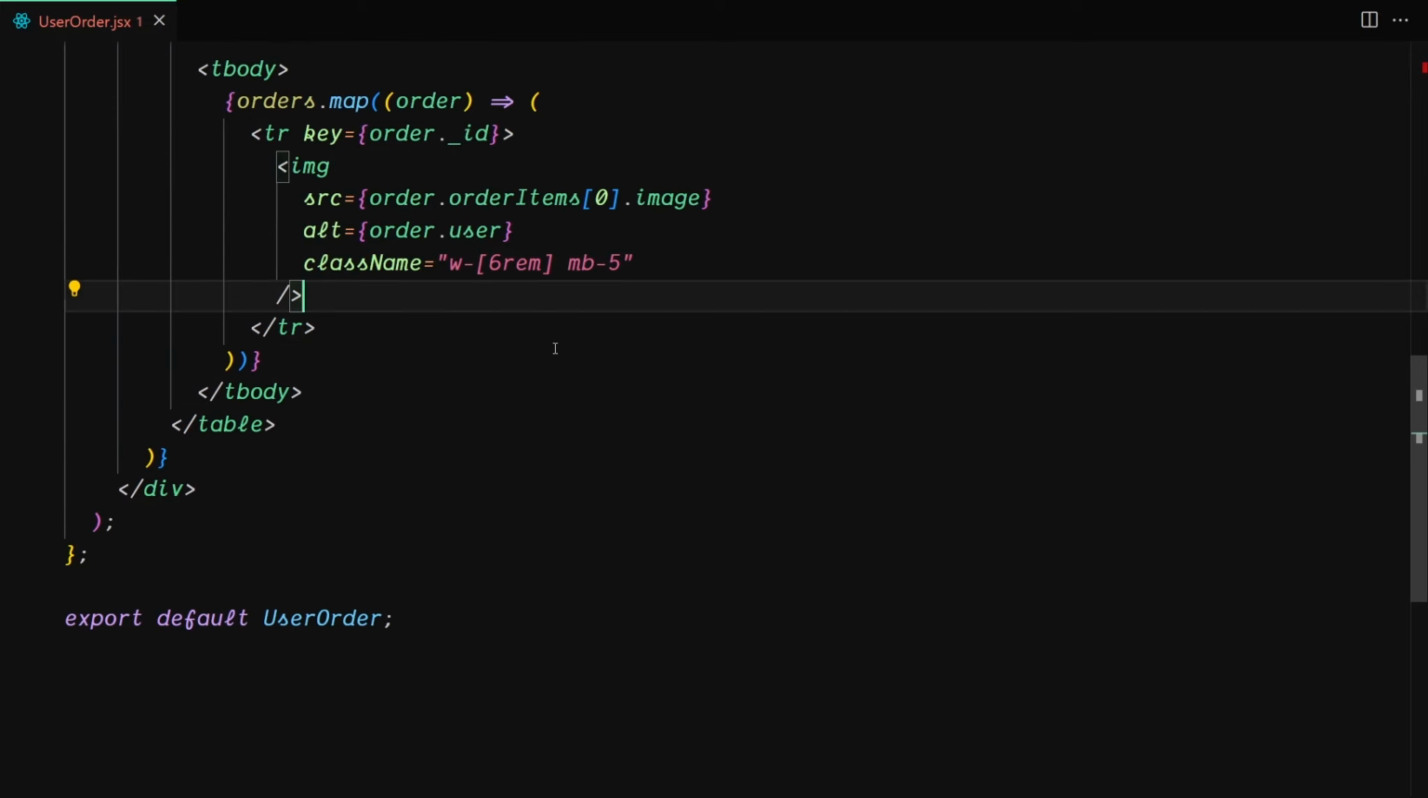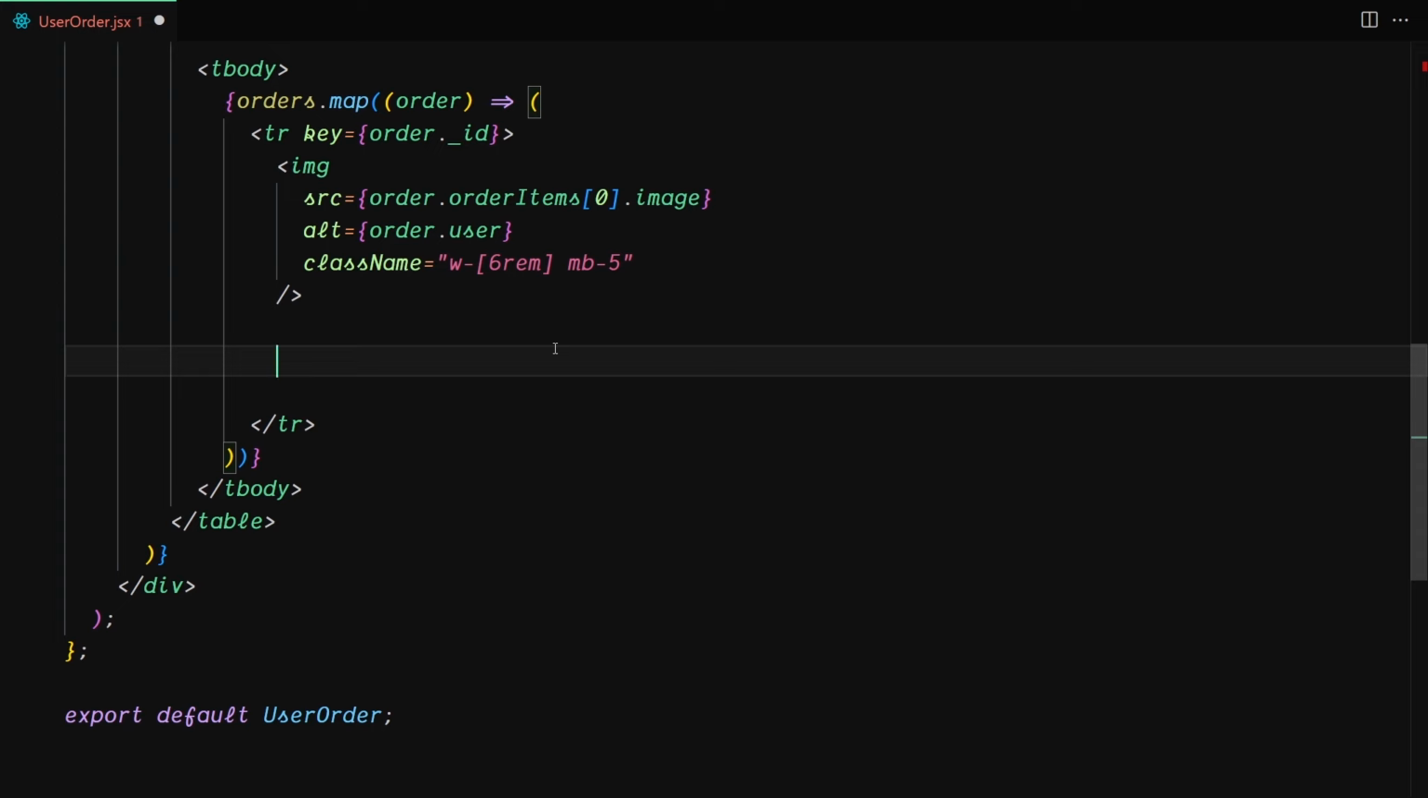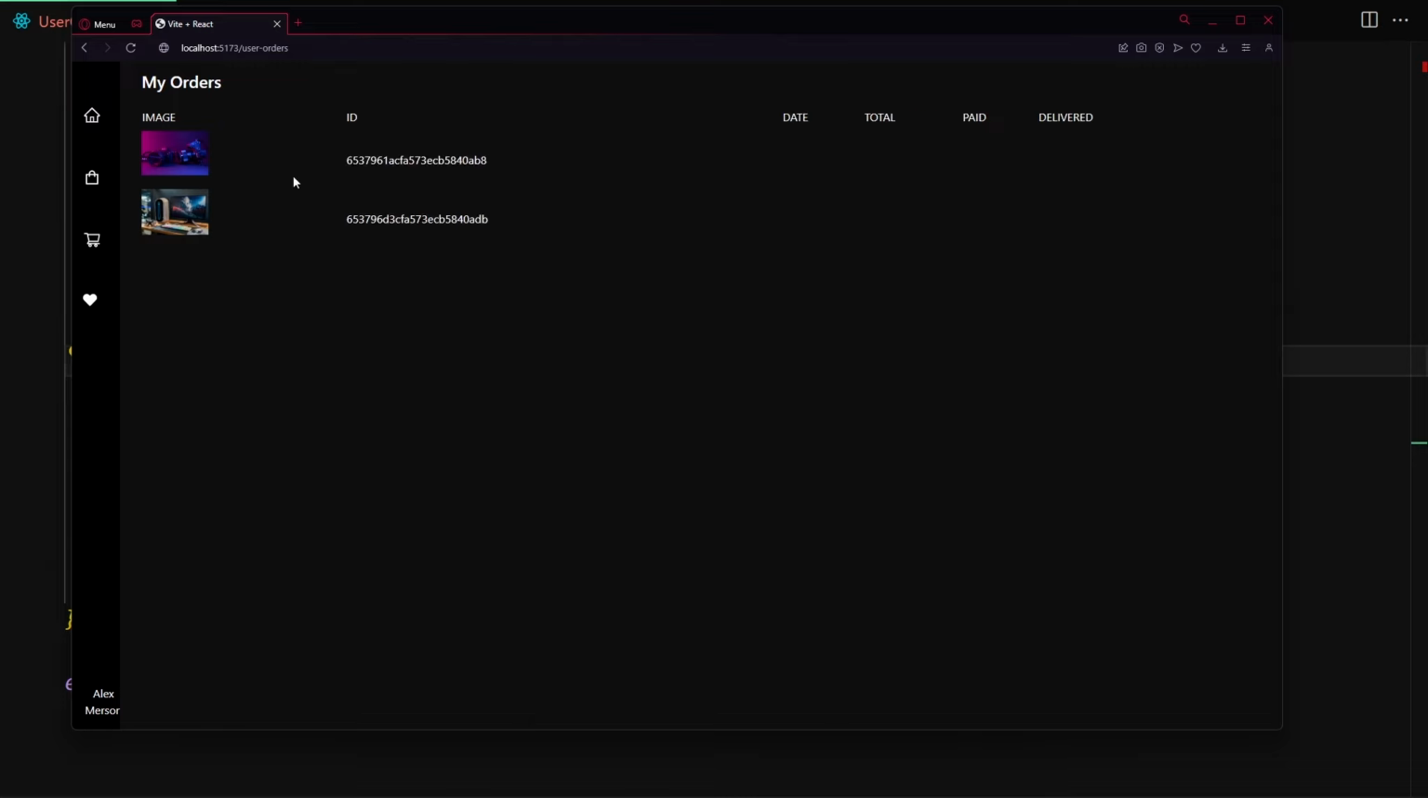So underneath this image, what I want to do is that I'm gonna just write a TD, and it will also take the padding for the y-axis of 2, and we are going to be just rendering the order and the specific order ID. So let's just save that. And here you can see we are getting the order ID right here.